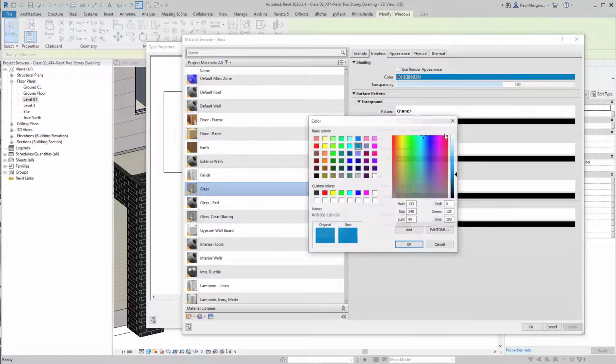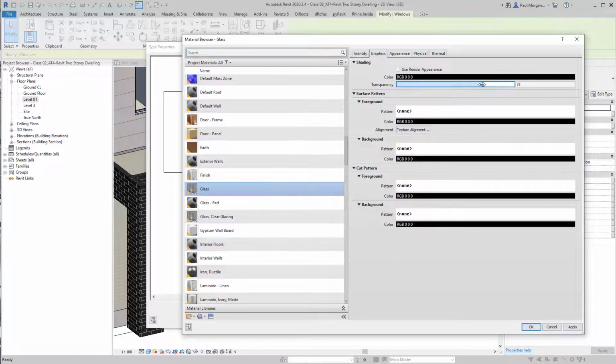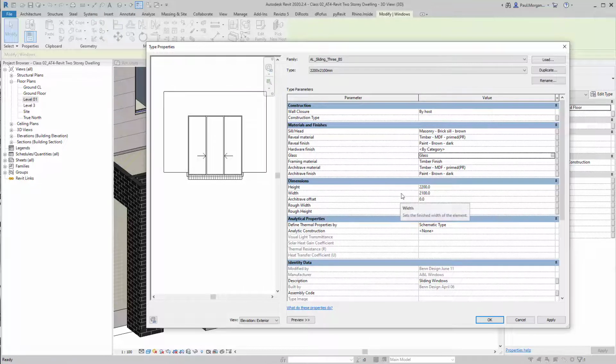So I'm going to change that to a black color. Say OK and bring the opacity down to like say 70%. And I'll click OK. I might give it a second to update. So I'm not renaming it. I'm not making a new glass. I'm just adjusting the glass that's already there. And the reason why I'm doing that is because that material is applied to all of the other families too. So it will really save a lot of time.